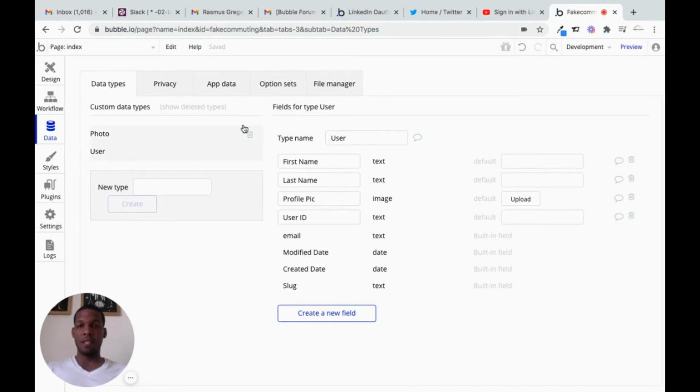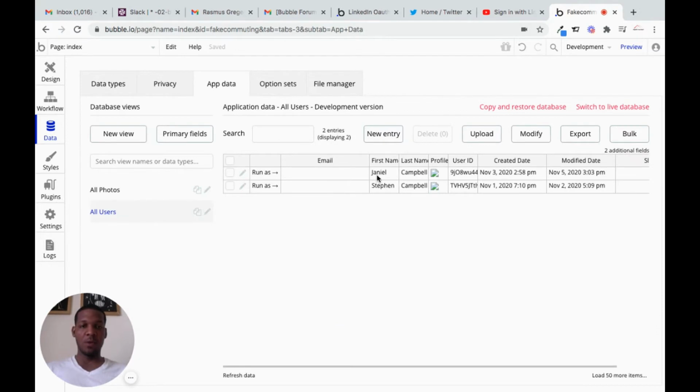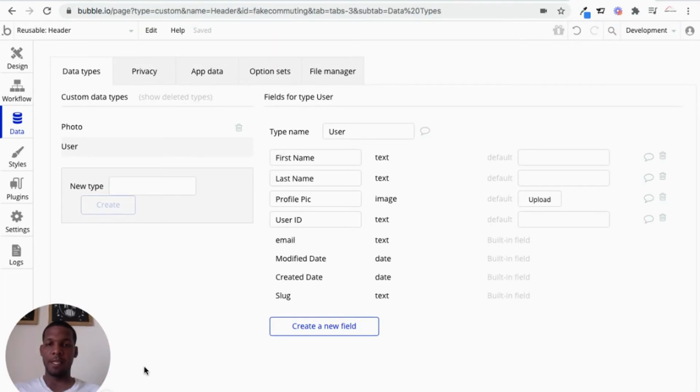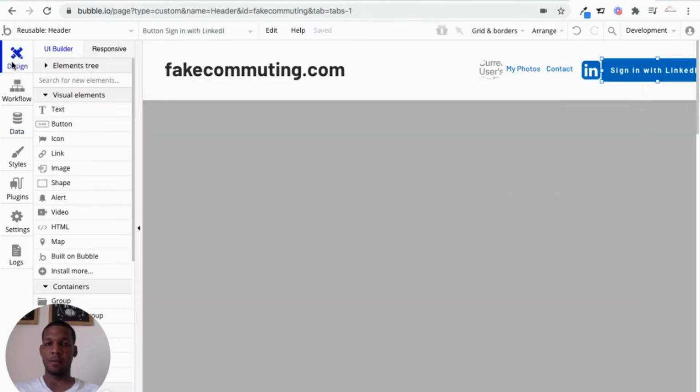Now, whenever a user signs up, you'll get all the information, including the profile pic, from LinkedIn whenever they sign in automatically, and it will be stored in the database. So let's go back to data types. So you can see here clearly that email, modified date, created date, and so on are built-in fields that's automatically done by Bubble. So let's navigate to the design section.